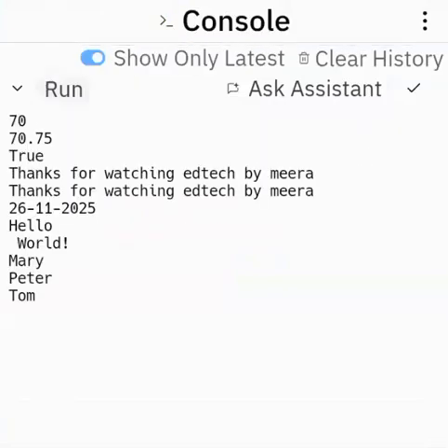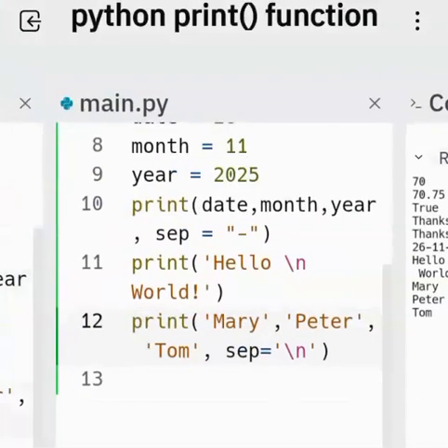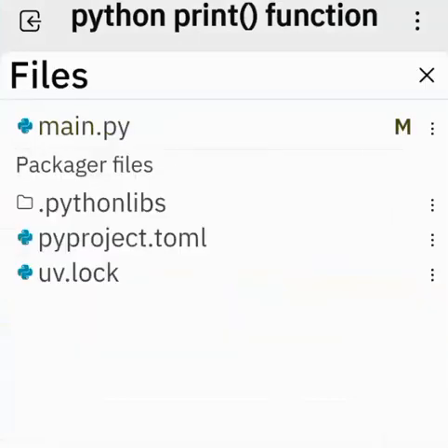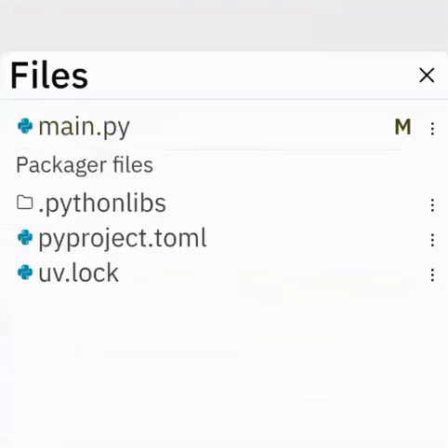Yeah, there you go. Mary, Peter, Tom, all in separate lines. That's because the separator value you chose is new line. \n stands for new line, and that's the literal string character that you use as the value for your separator.